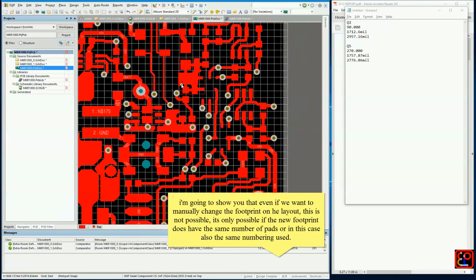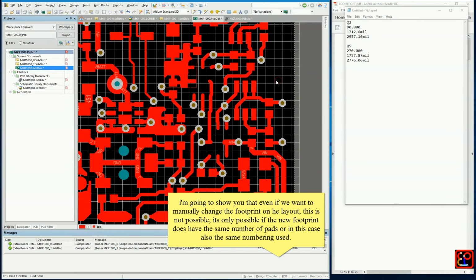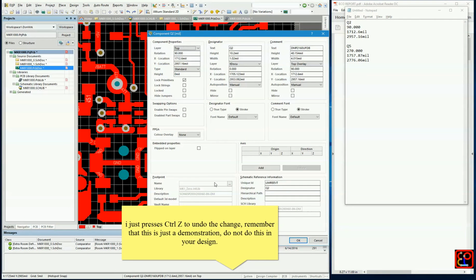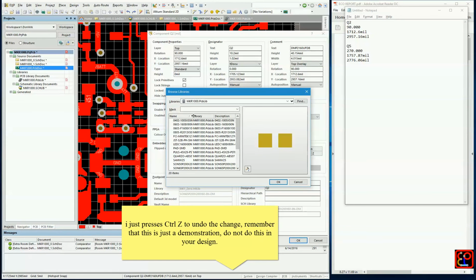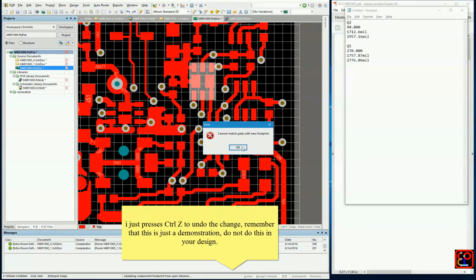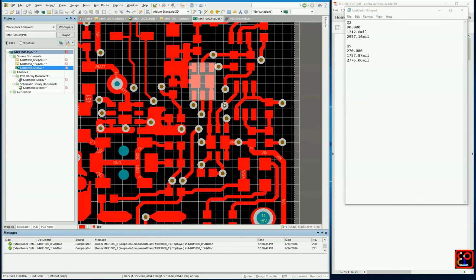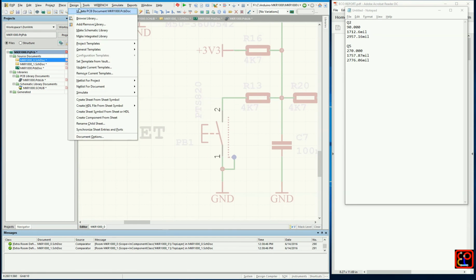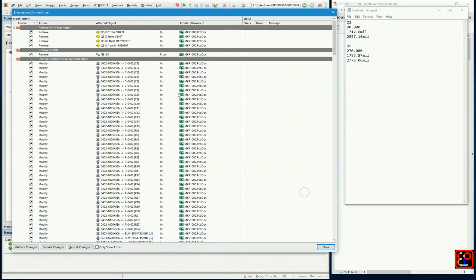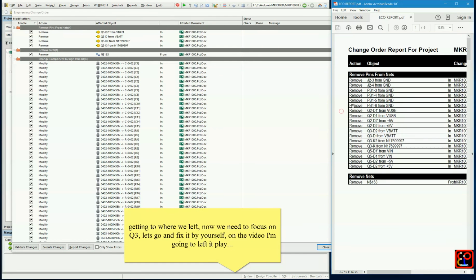Now, there are a few tips you might think of. Sometimes we can change the footprint on the layout, but in this case, if we try to change the footprint, the software will not allow us to because the number of pins or the names are different. You can do that on capacitors or resistors because those use two pins and they are named the same. Now let's move on to Q3.